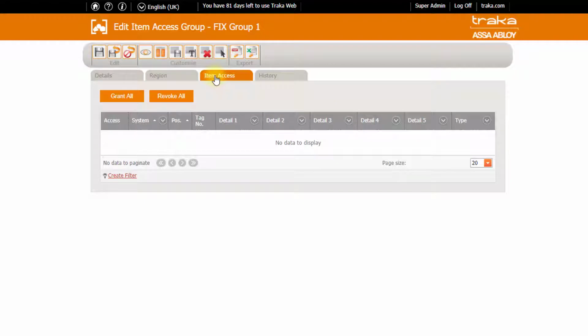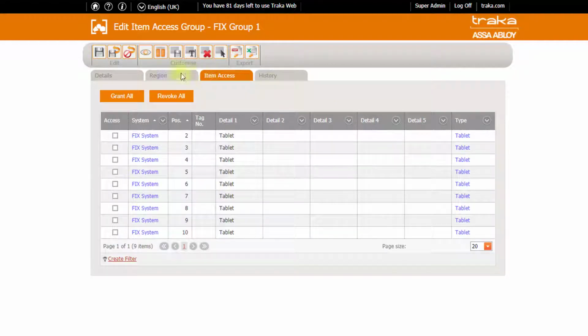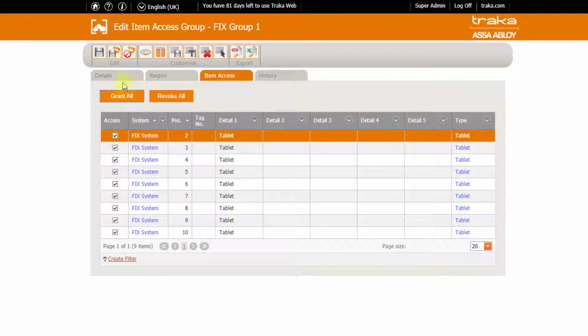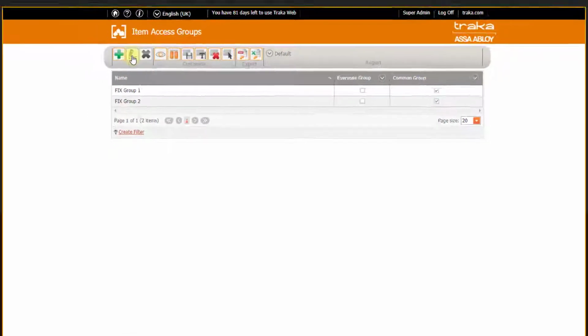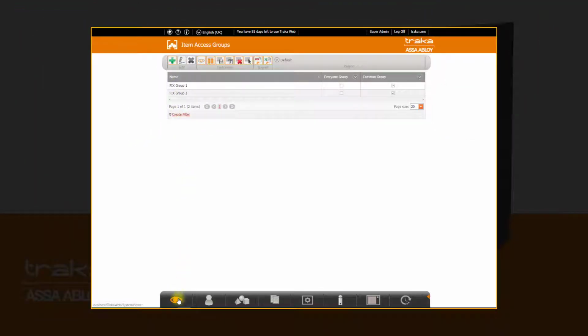Next, select the Item Access tab. You will now see a list of the available items in the system. As the fixed system will only allow one item type per item access group, select the Grant All option. Once completed, click on Save and Return. The fixed locker is now set up and ready to receive faulty items in exchange for spare items.